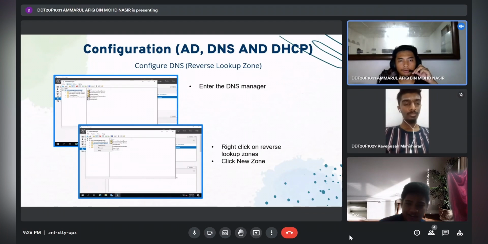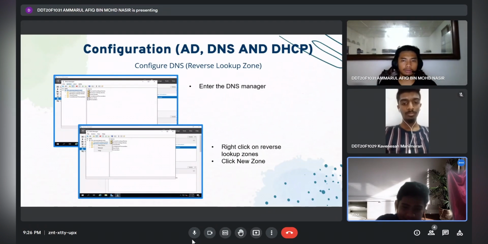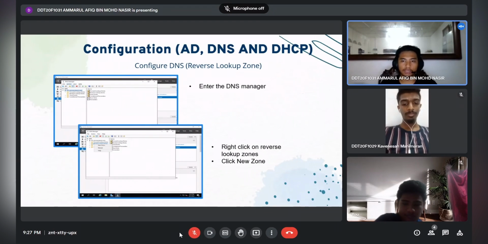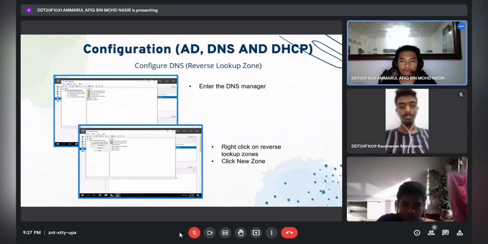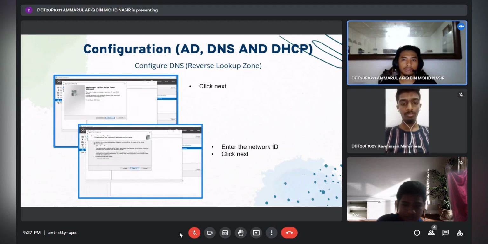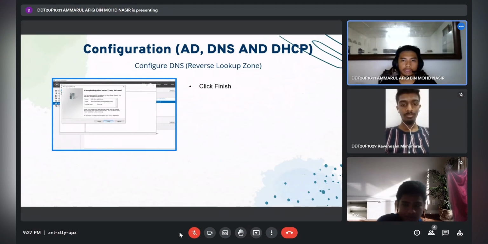Okay, I will continue the presentation for configuring DNS. Firstly, we enter the DNS Manager, right click on Reverse Lookup Zone and click New Zone. Next, we click next on the reverse lookup zone, enter the network ID, and click next. And last, click finish for the DNS configuration.